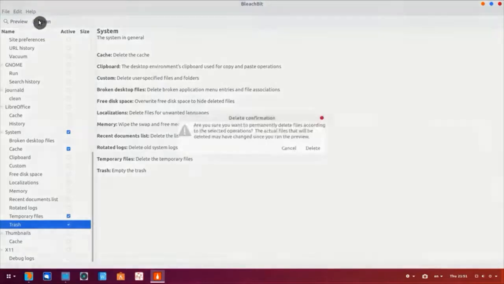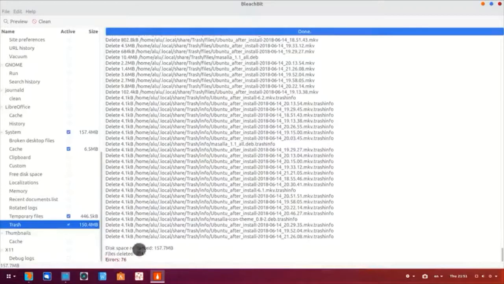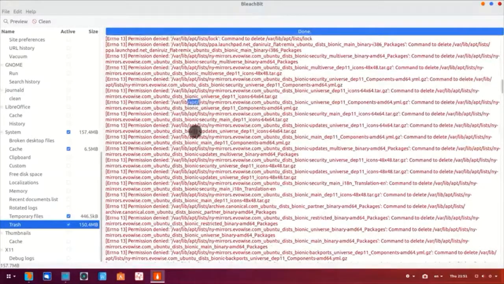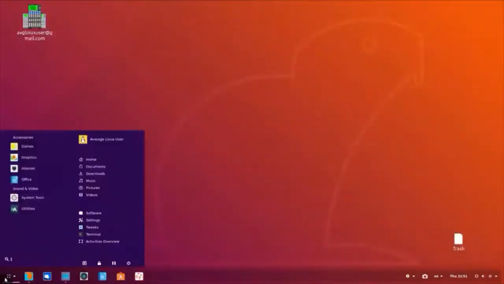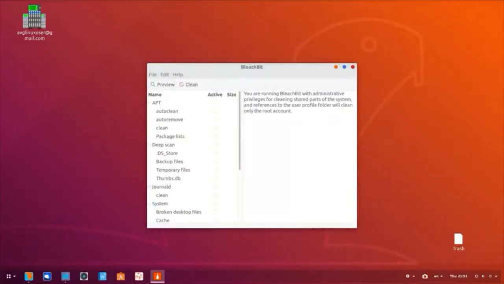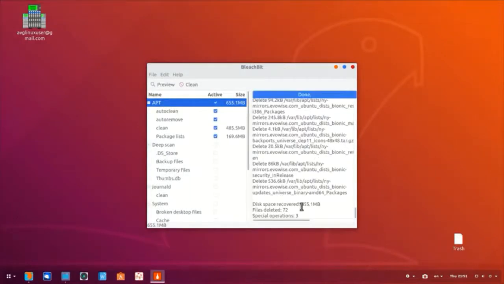Next, perform this cleaning. Confirm, and the cleaning process has started. You can see how much space has been cleaned. If you get this error, permission denied, for apt paths, this means you need to use a root version of BleachBit. Open it with administrative password and perform apt cleaning again. Now it worked. Use the root version only to clean apt files. For the rest, a standard version will work fine.